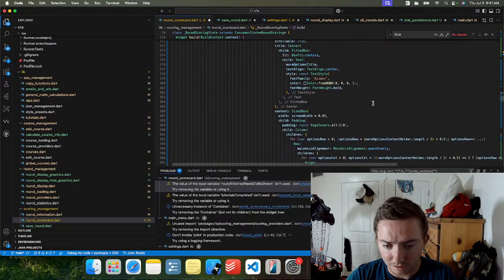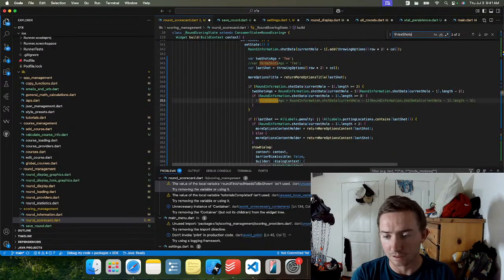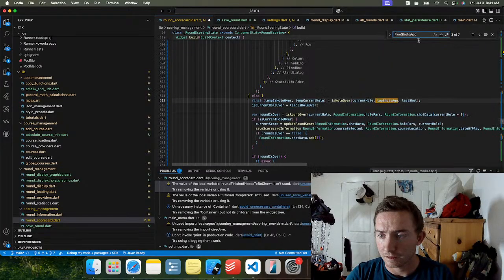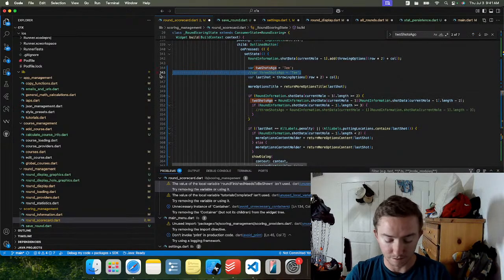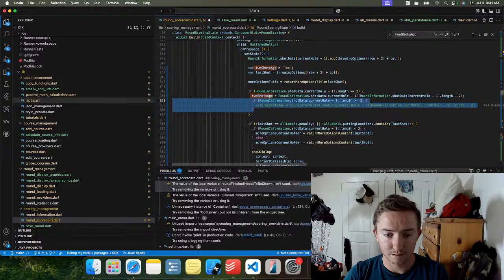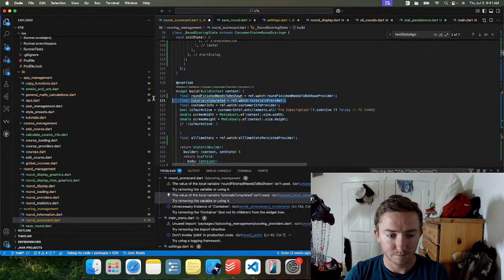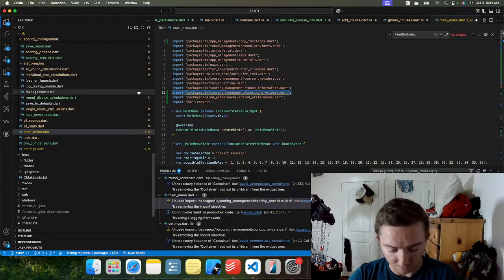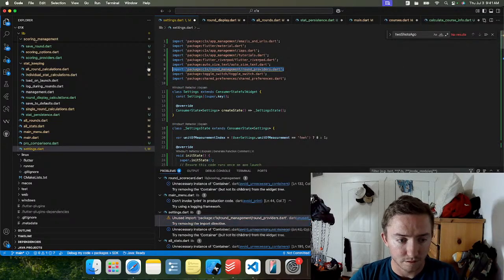Am I ever using 2 shots ago? 3 shots ago is literally only used right there. What about 2 shots ago? I am passing that one. Okay, so I think I can actually just get rid of this and it's fine. I hope. Unused import. Unused import.